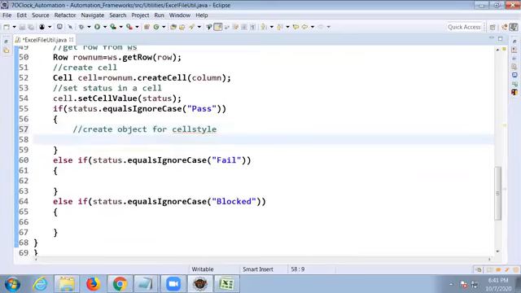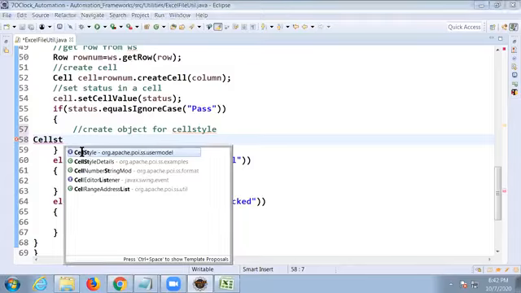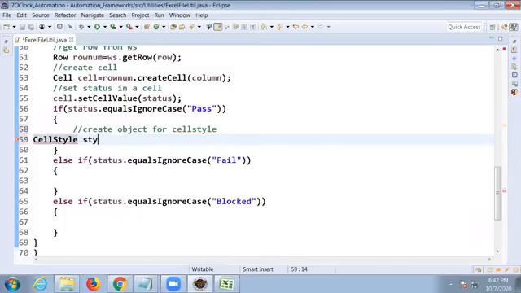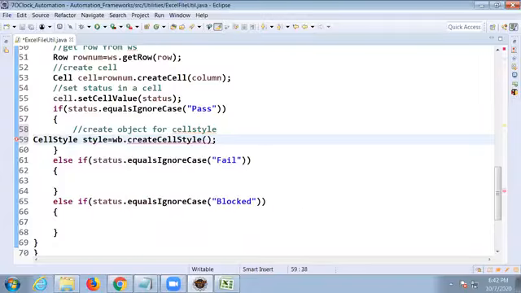CellStyle is an interface. If you want to use classes, what do we use? HSSF, XSSF, yes or no? Classes. So I'm not using the classes. So CellStyle, control space bar, CellStyle. Look at that, CellStyle is also an interface. Store one object. For what are you creating the cell style? cellStyle is equal to wb dot create cell style.